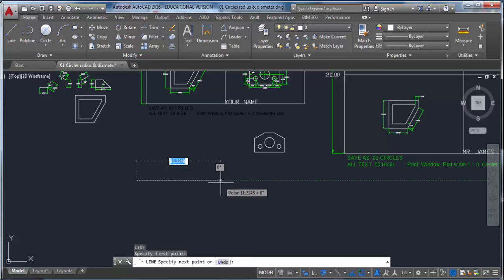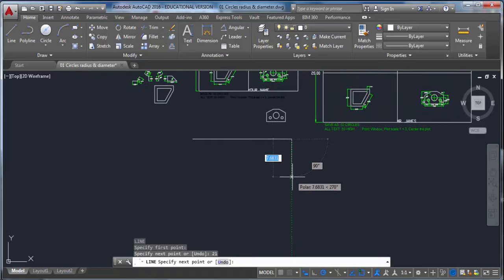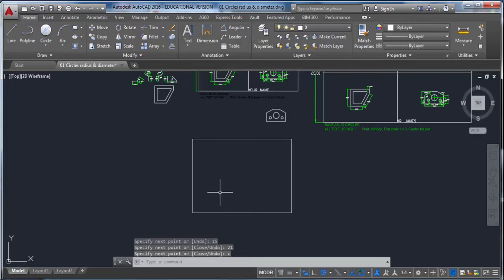Click somewhere on your screen, go over towards the white 21 inches and enter. Going to go down 15 inches and enter. Go back 21 and enter, and click to close or hit C and enter to close. And there we go. We want to divide this in half.